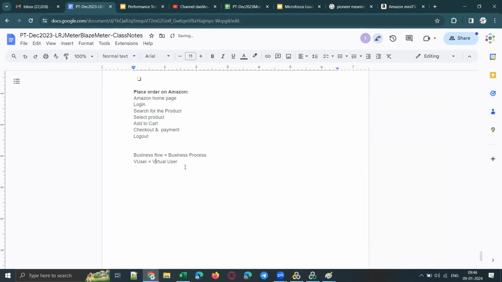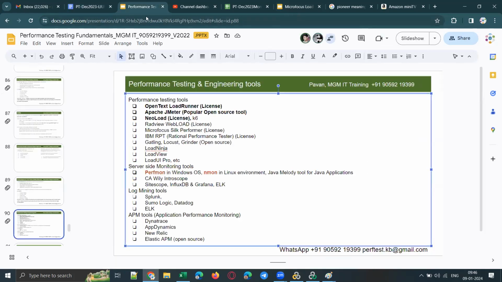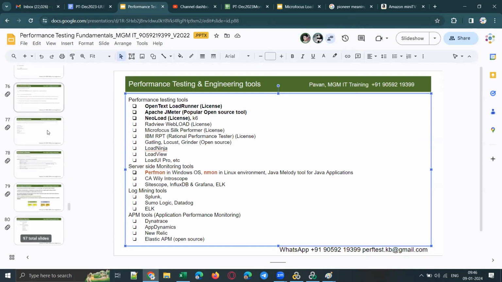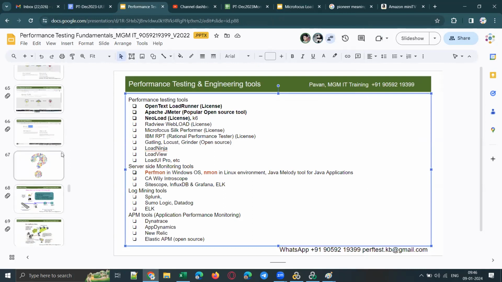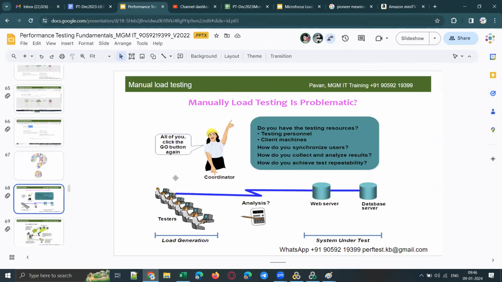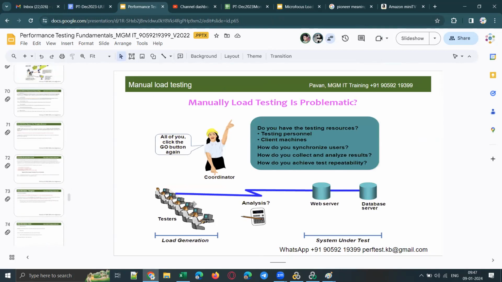So what is a virtual user here? We simulate real world user transactions with the help of scripts. If you want to do performance testing with, let's say, 1,000 users or 10,000 users, we will not engage 10,000 users and we cannot engage 10,000 machines, isn't it? Suppose you want to do performance testing for any application, web or desktop, with 10,000 users, it's highly impossible to engage 10,000 testers and 10,000 machines, right? So that is why we develop the scripts and simulate the virtual users.